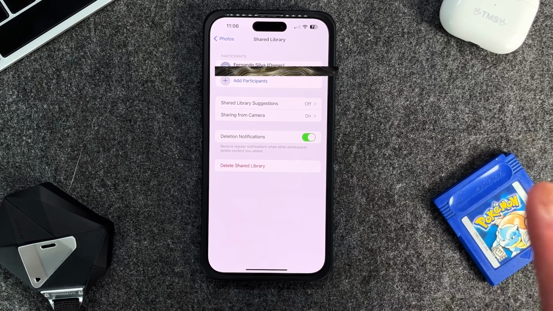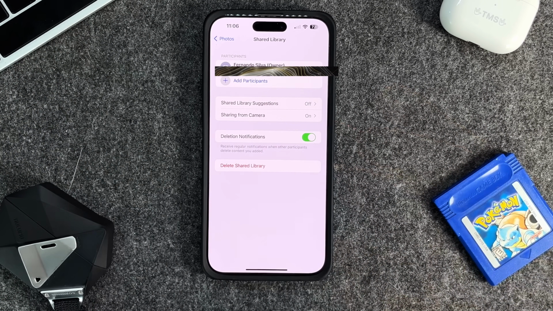Shared library is something that I can see a lot of people using in multiple different facets, but it was awesome for our travel needs.